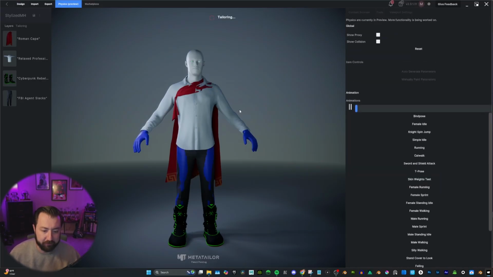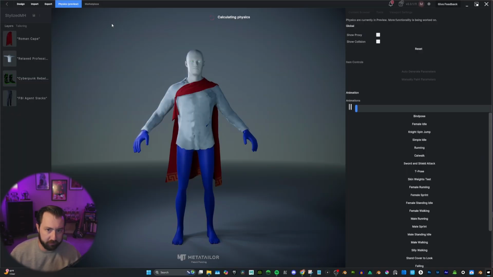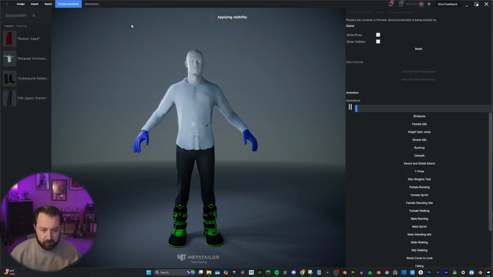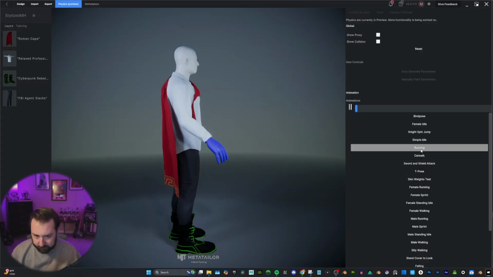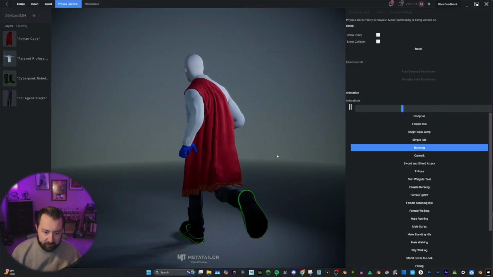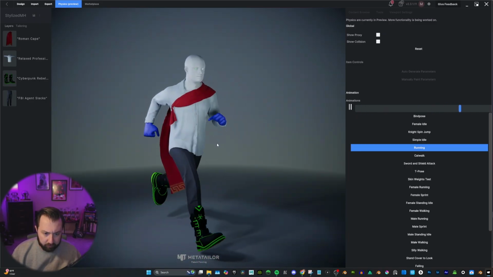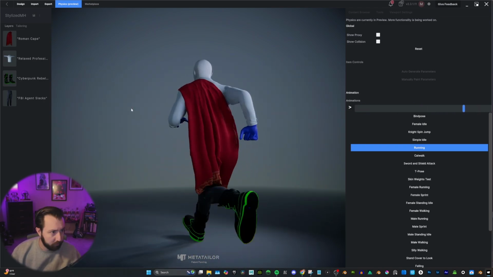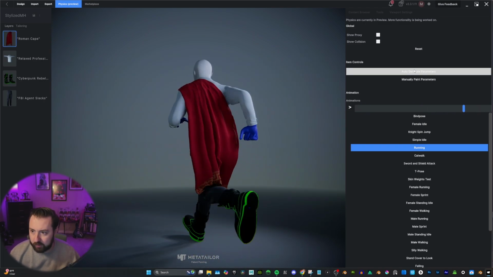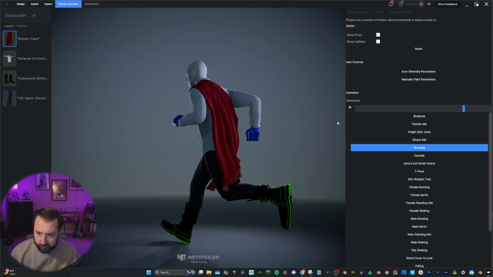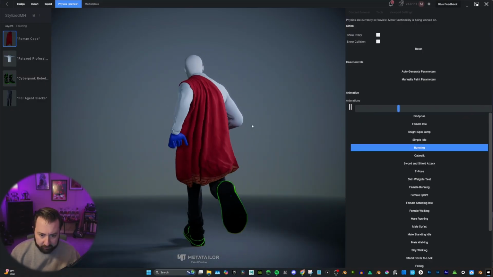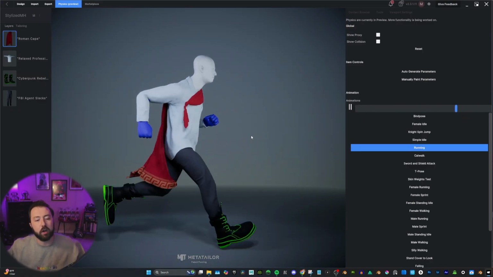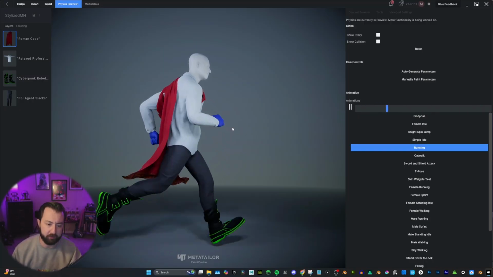But if I go to physics here, and it's going to take a moment. If I go here, let's go to run. We can now see how this is when running. We got a little bit of penetration and stuff, and it's a little stuck. So let's change that. Let's auto-generate parameters. And now, if we hit play, there we go. There's the physics.